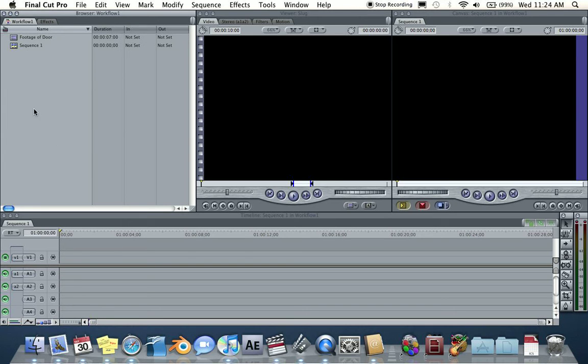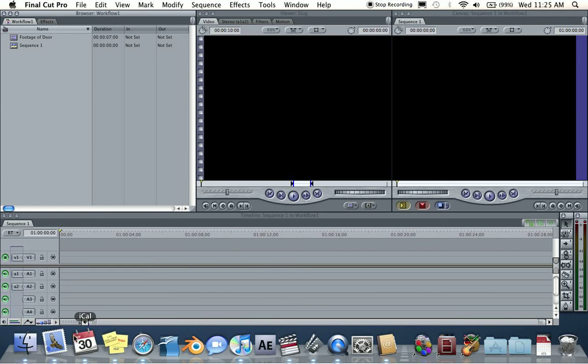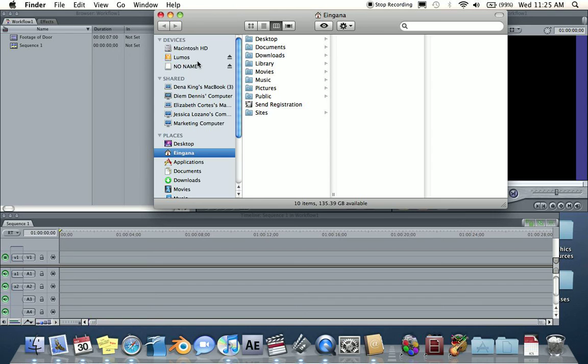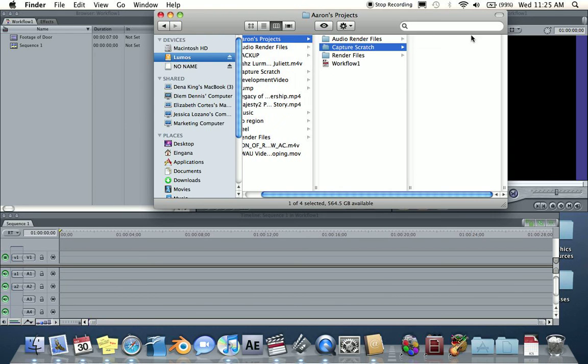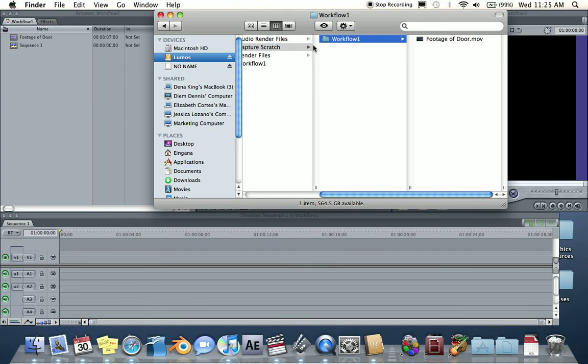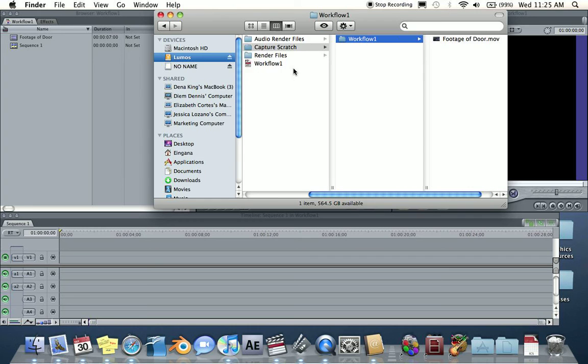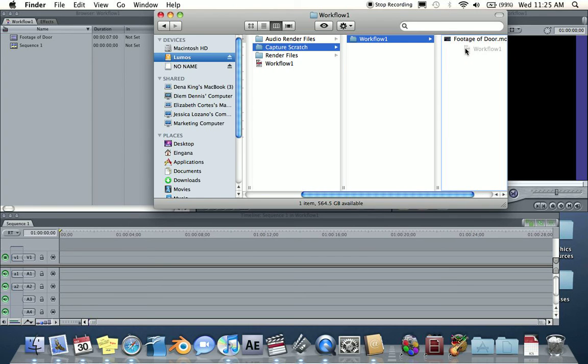Now after you've created a project and imported media, specifically by either capturing it from a tape or from a P2 card, Final Cut will create this folder here in the capture scratch, and you want to, after it's created this folder, take your Final Cut project file and put it in that folder.